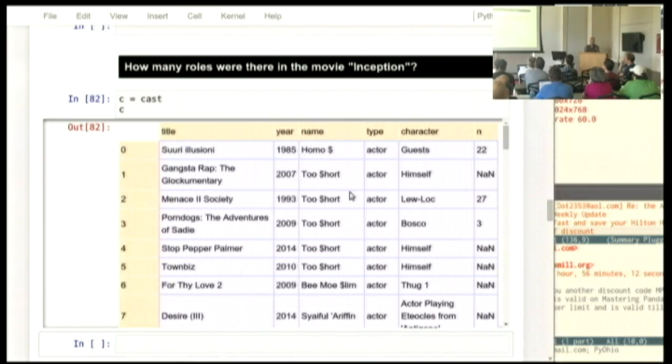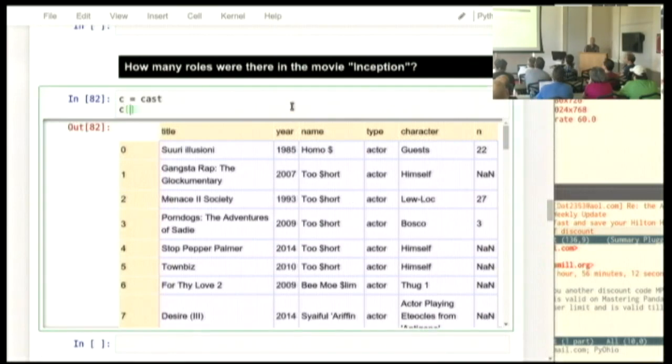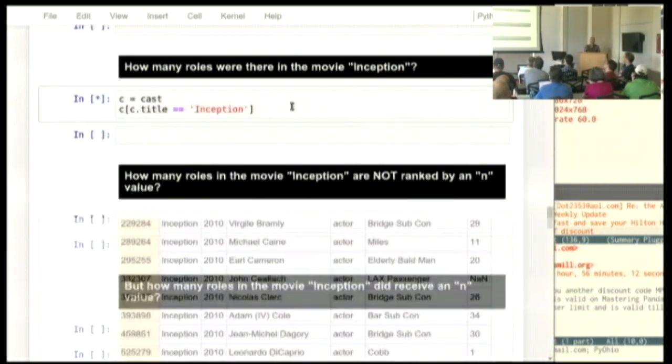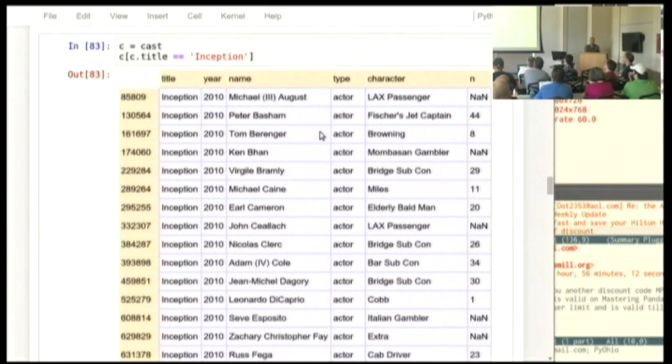So how many roles were there in the movie Inception? Well, I simply say, let's grab all of the items here where the movie title equals Inception. And note, I know that I could put .shape and immediately get a number out, but I want to see the data. I want some hint of whether I'm doing the right thing. So let's see if any of the characters in the movie Inception come up.